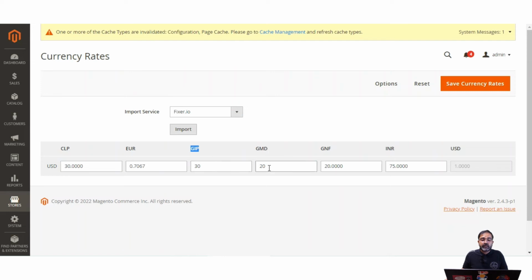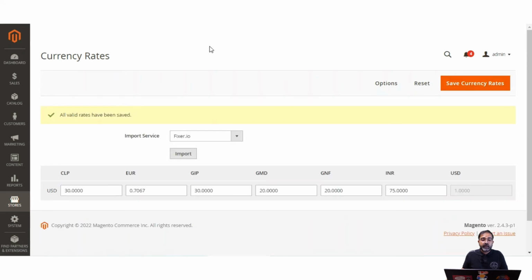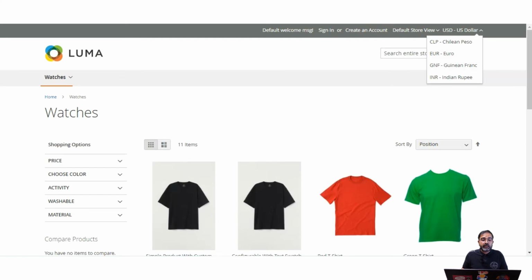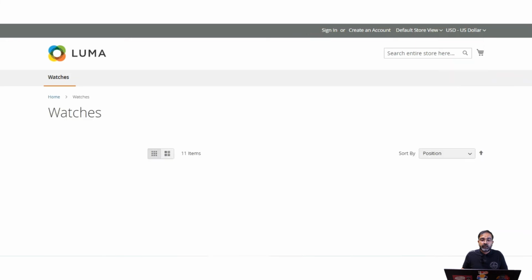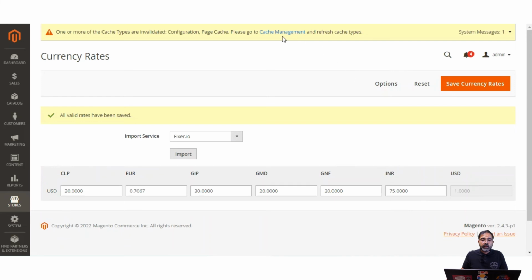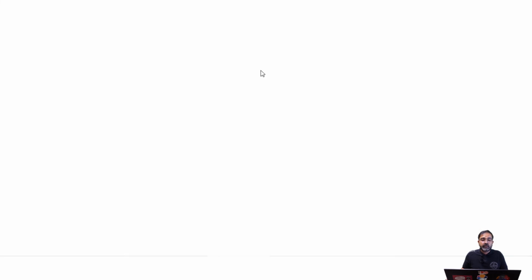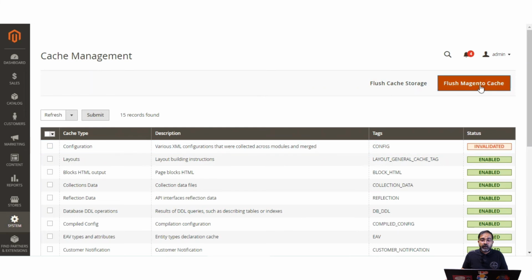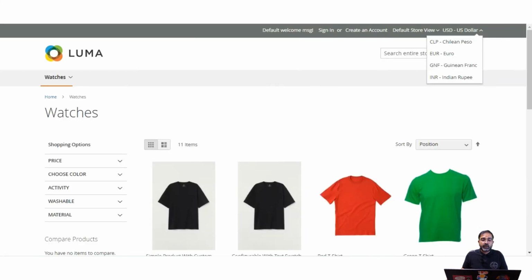For now we have set it as 30 and 20 for GIP and GMD, and let's tap on save currency rates. After saving, these other two edited currencies would be visible under the currency chooser drop down. If I refresh this page, okay, what I need to do is flush my cache first, so I'll flush the Magento cache, and after flushing it I'll refresh this page and we'll be able to see the two currencies that we have edited for the customers to select.